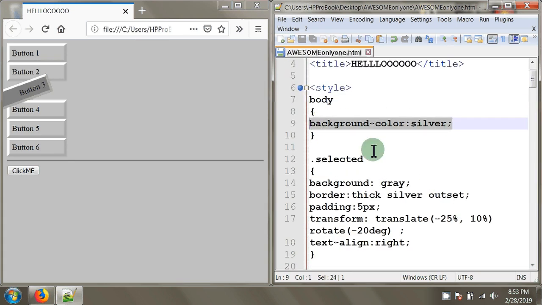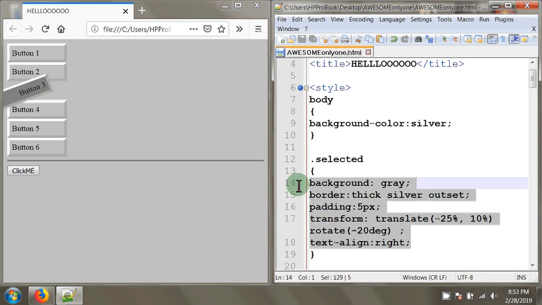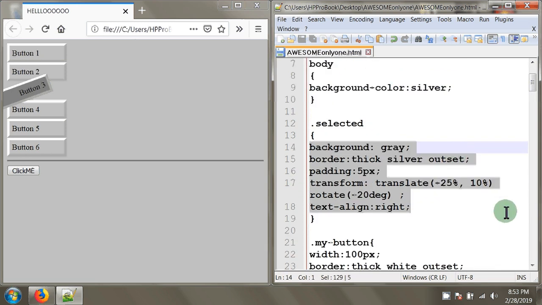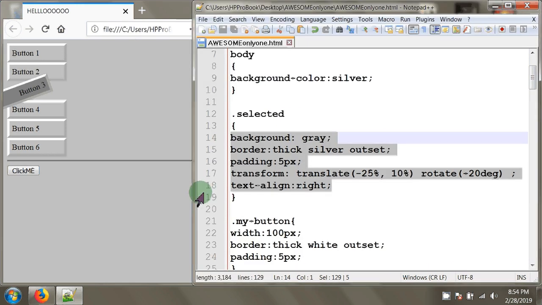I gave the body a background color of silver. There's a class named selected that has background of gray, border of thick silver outset, padding of 5 pixels. Transform is set, let me open this up a little more because this looks like it's on 2 lines, but this is actually 1 line of code. Transform, translate, in parentheses, -25%, comma 10%, and then a space, rotate, -20 degrees. That's all on the same line, and that is what you see right here. When you click on one of these, that's what happens to it. That's the style that causes that.